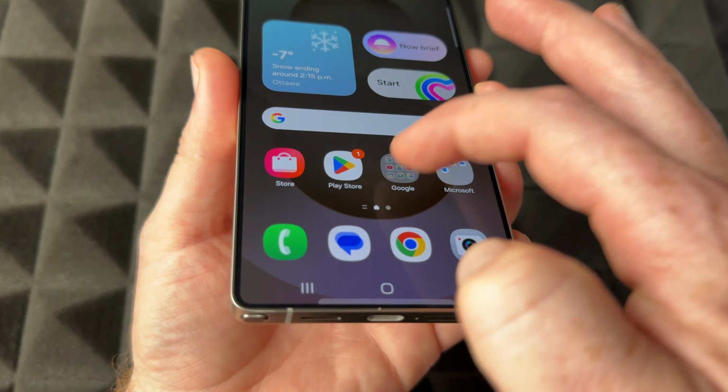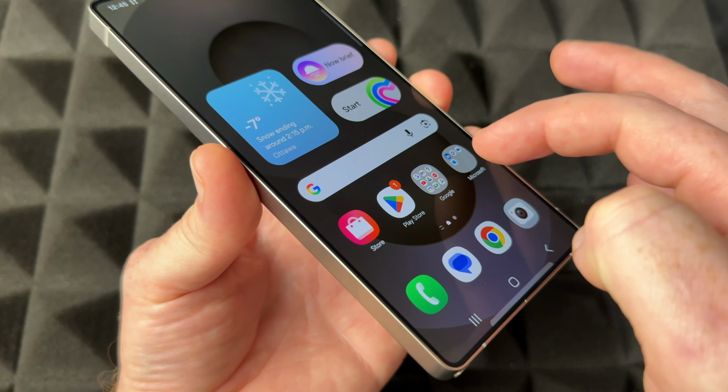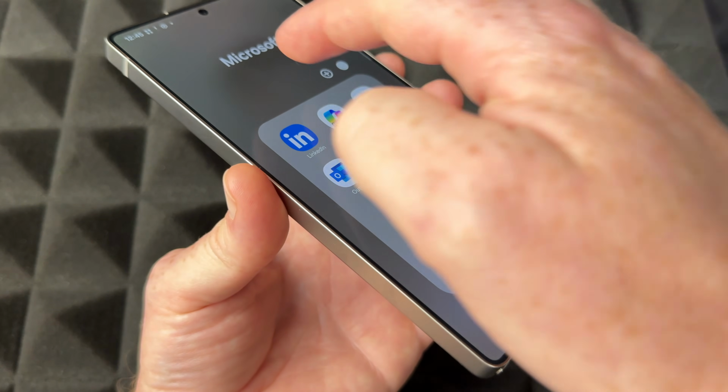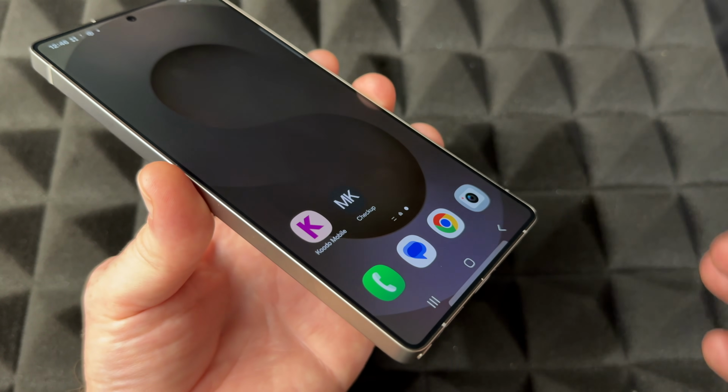So right here, we're gonna have Google. We're gonna have all of those apps. We're also gonna have a few Microsoft apps. We're gonna have our Play Store. That's to download all the apps that you guys want.